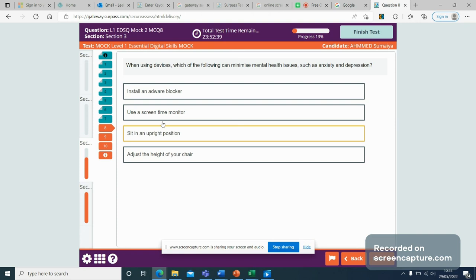You use a screen time monitor, students. Which of the following can minimize mental health issues such as anxiety and depression? Use a screen time monitor, please, because if you're always on social media, if you're always on a computer or a phone, definitely we will face health issues such as anxiety and depression. So take a regular break from the screen, please. Click on that and say next.